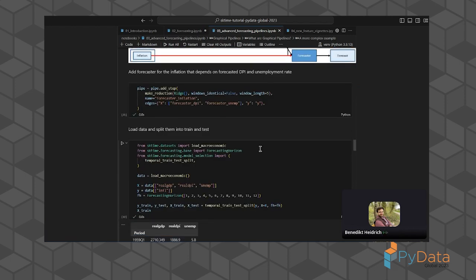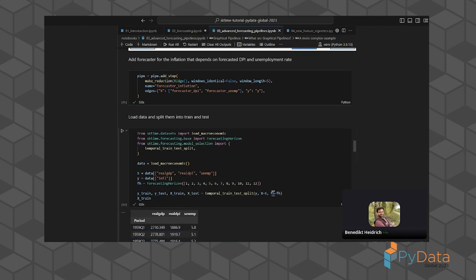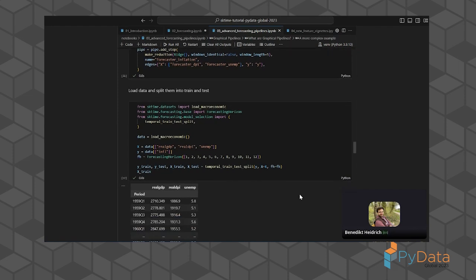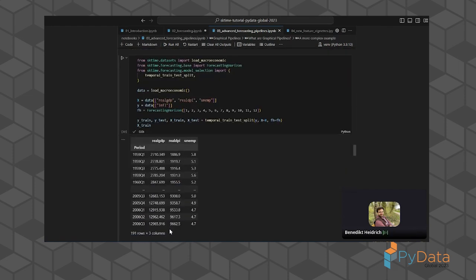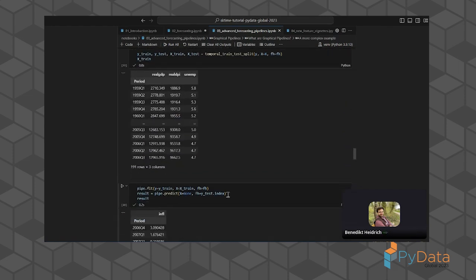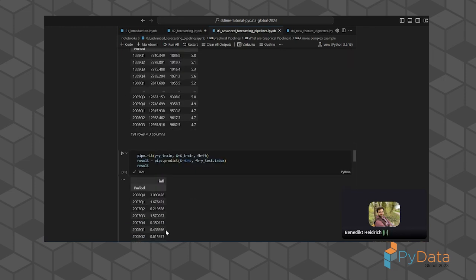And now we can just load our data. Here we specify our X and our Y data. We specify our forecasting horizon and then perform our temporal train test split as Anyone has shown. Here is our X train data. And now we can just call pipe fit and then pipe predict, and we get our prediction.